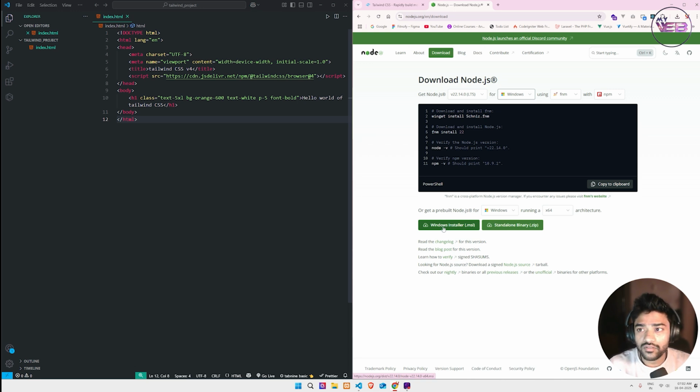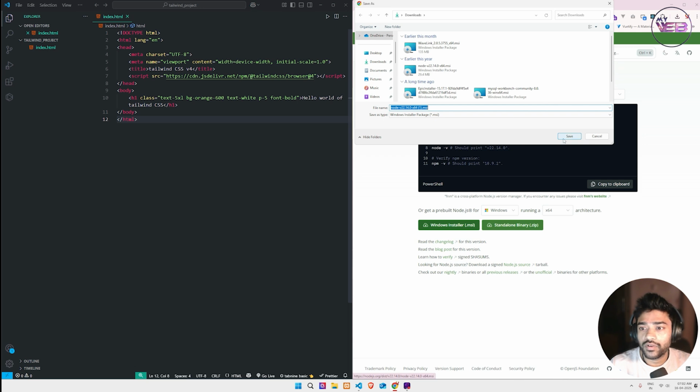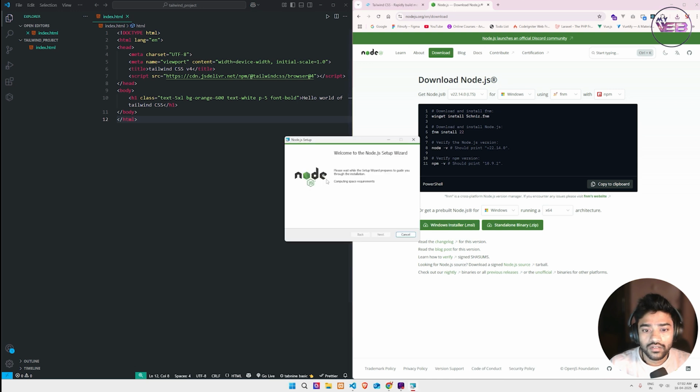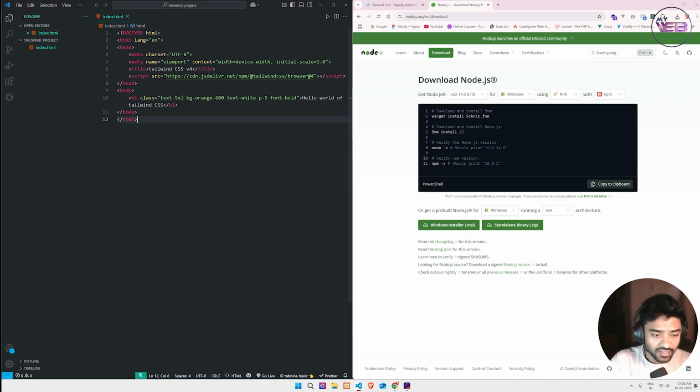For the installation, you just click on this button, choose the path and save it into your system. After that, you double click on it and follow the next steps in your system. I already installed it, so I just close this pop-up. For checking these things, I open my command prompt and type node -v.